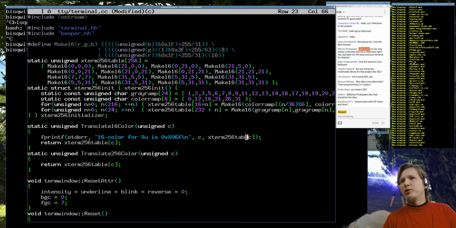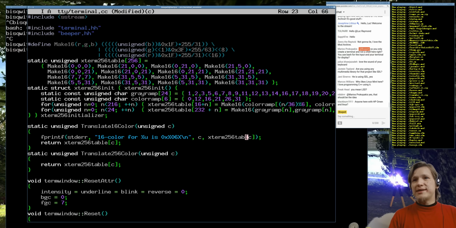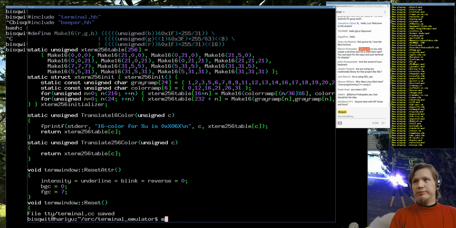Are you using any multimedia library for that project like SDL? Yes, I am using SDL too.